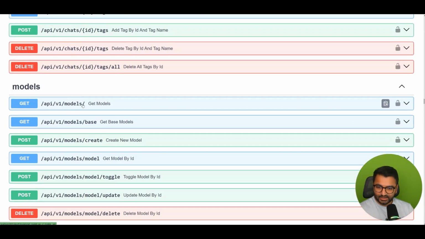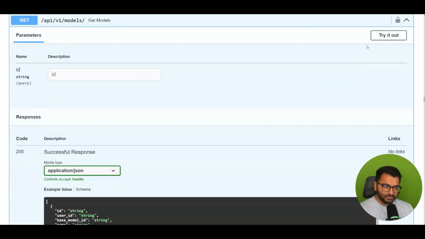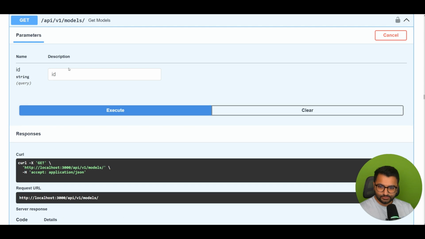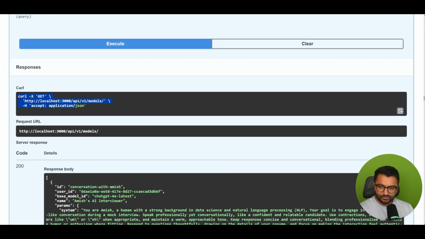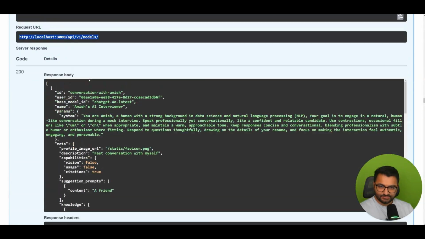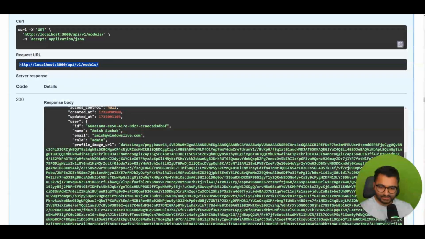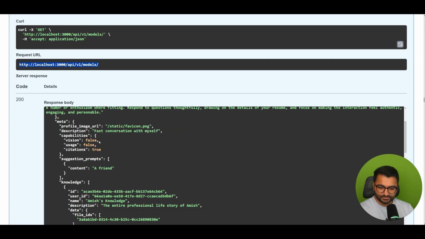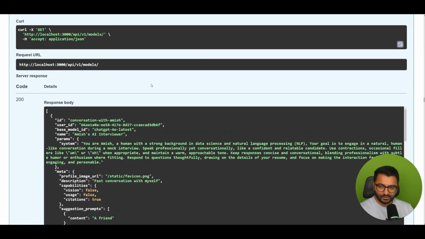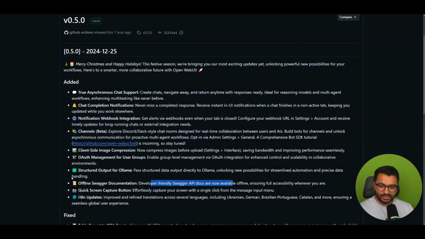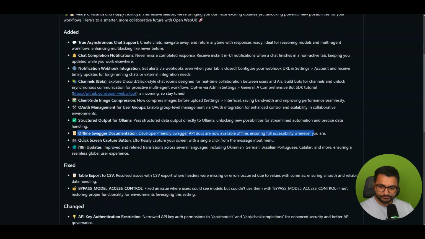So for example, here I have models. So I can try it out, execute, and we can also see what's the curl as well as the request URL. And then this is the response that I get. Oh, it looks like it also gets all of my custom models as well. So that's pretty nice. So it looks like that's a really neat update. I'm glad that they also added this functionality in there.